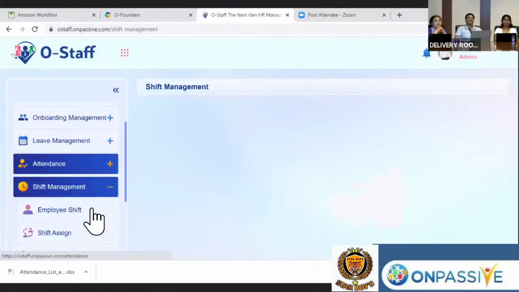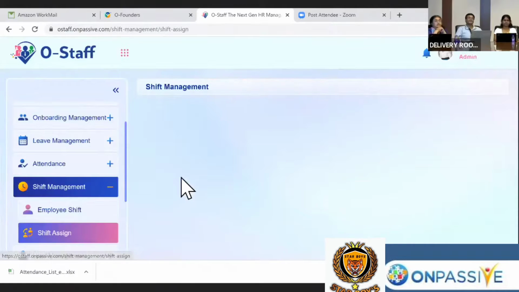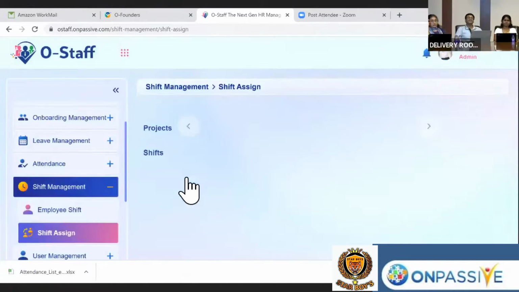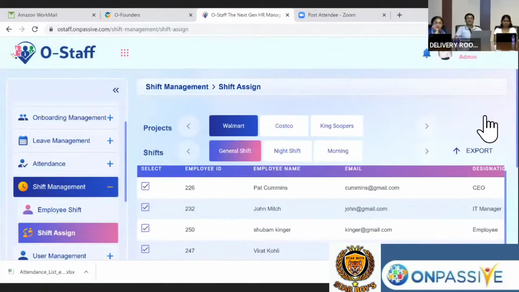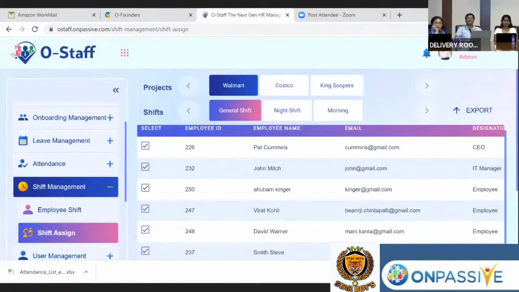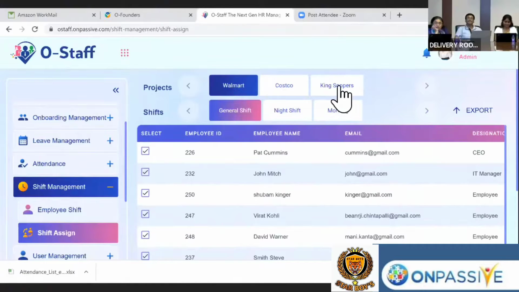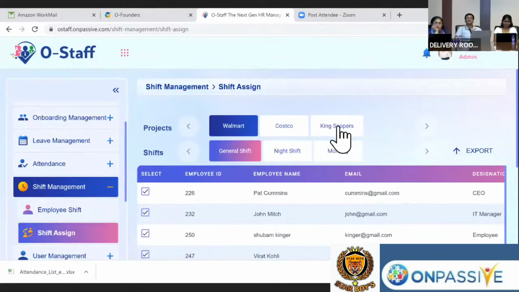I'll walk you through the shift management system and shift assignment. This shift assignment feature is available for the manager role. In the OSTAF application, if you log in with a manager role, the projects assigned to that particular project manager will be shown over here. In the first row, the projects are Walmart, Costco, and King's Coopers.